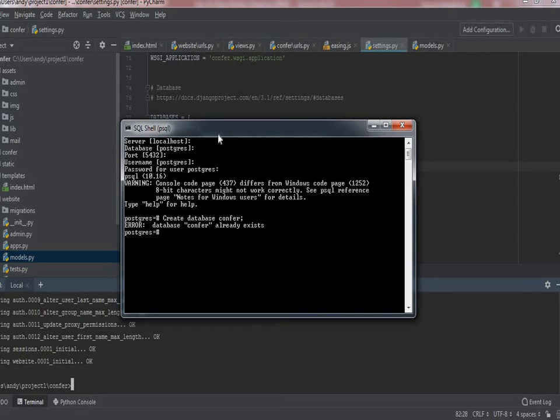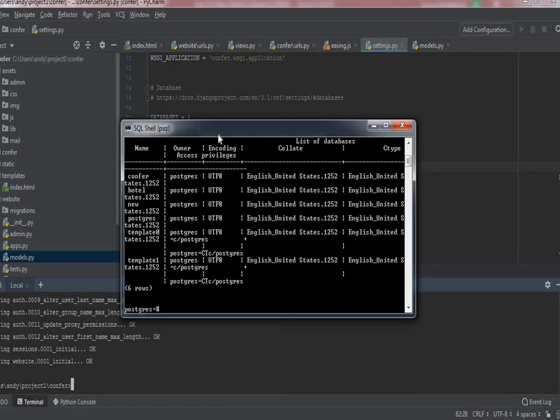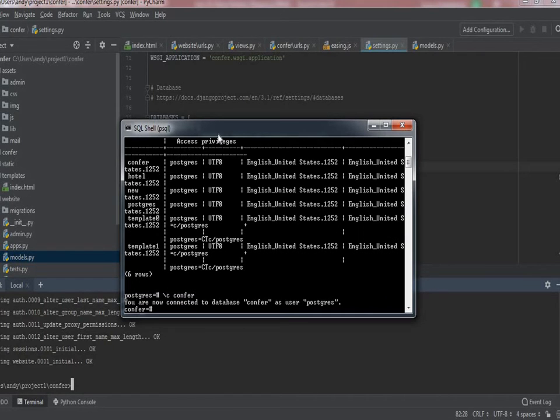Once this is done, if I want to check which databases are there in my system, it will show you the database list. Now I want to connect to that particular database. So \c, what is the database name? Yeah, I'm working with confirm. Okay, got it, there is a change in the prompt.